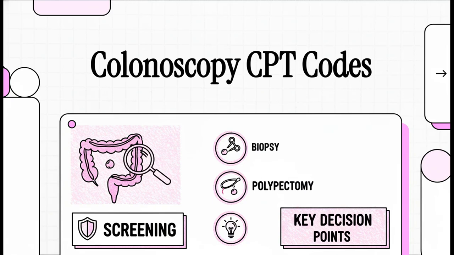All right, let's jump right in and demystify a topic that is just so critical for anyone in medical coding: colonoscopy CPT codes. Getting these right is absolutely essential for reimbursement and for compliance. So let's get straight to it.